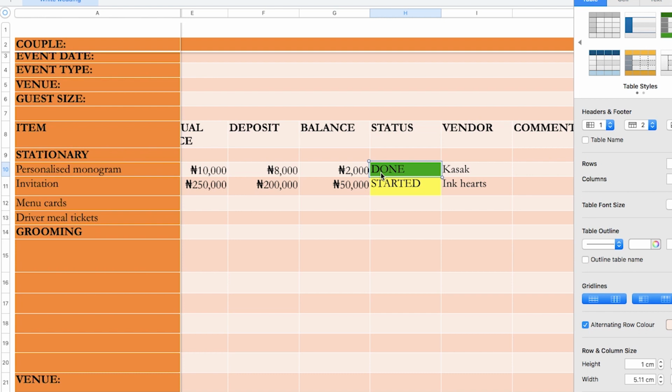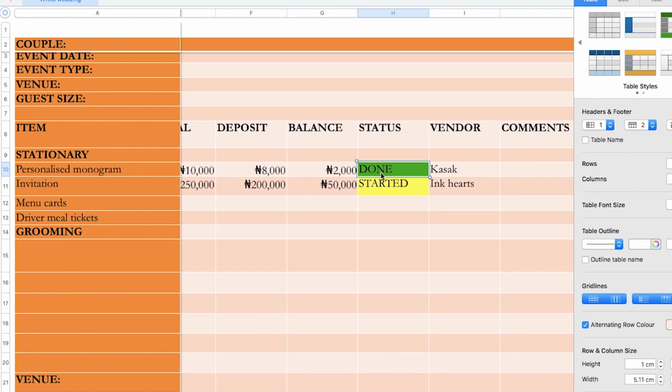So under personalized monogram, I've highlighted it yellow because we have already started. We have already paid the deposit and we already have a vendor. So we have started the process. But once the balance is paid, then it will change to green, meaning that has been completely sorted. Now, if you move forward, you will see menu card. Under menu card, there's no status there. Why? Because we do not have an actual price, we do not have a deposit, and we do not have a balance because we haven't concluded on that yet.